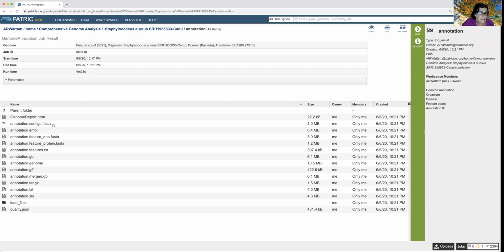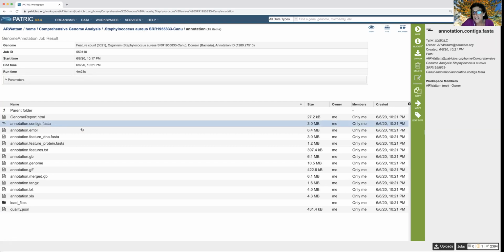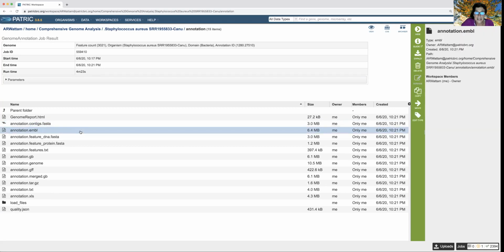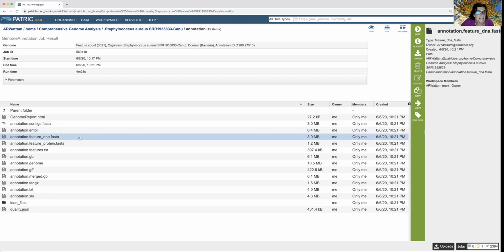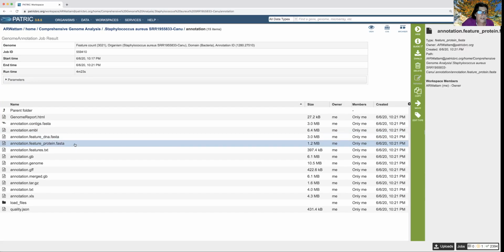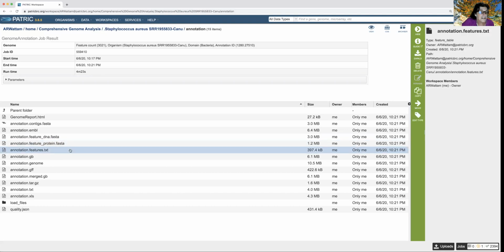The contigs are here, the FASTA files, and you can download those. If I click on it, you see I can download it. There are a number of things I can do with that. This is an EMBL format of annotation. This one has the feature DNA FASTA. So if you open that up, it's going to have each of the genes and the DNA sequence for them. This one is the same thing, but this time it's the protein sequence. This is just a text list of the features.